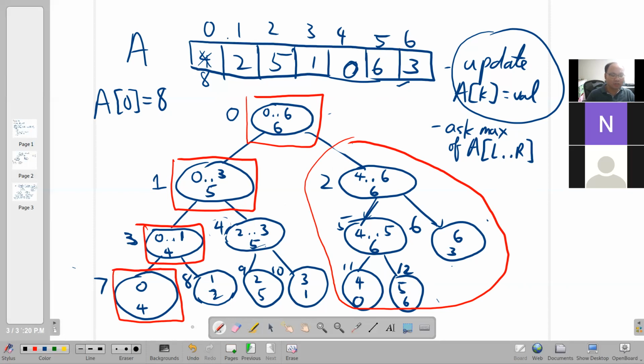So what do you do? How do you do this update? Well, you look at the index that you want to update, and you start from the top again. So you have a recursive function that starts with the top. If this range does not include k, you're done. If this range does not include the index that you're changing, you don't have to do anything. But if it does, and it's not a leaf, then what do you have to do? You have to recursively call update on the left and recursively call update on the right.